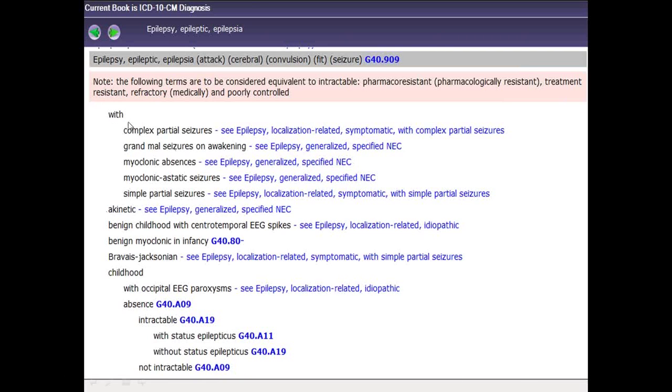In ICD-9, there was just a couple of choices, and here we've got a lot of new terminology. In fact, it says epilepsy with complex partial seizures, epilepsy localization related, symptomatic with complex partial seizures. That's a lot of information right there. Again, you need to be going through and doing your gap analysis. If this is one of your main diagnoses, what do we know about it?